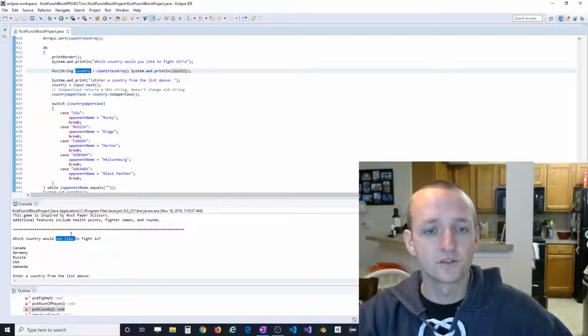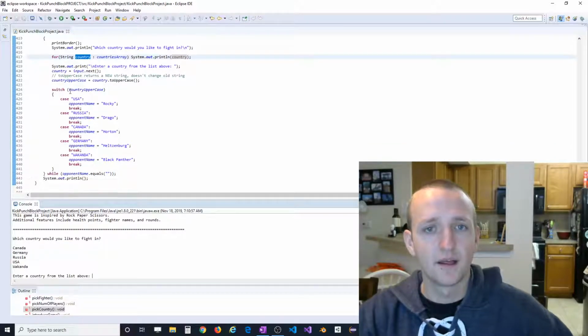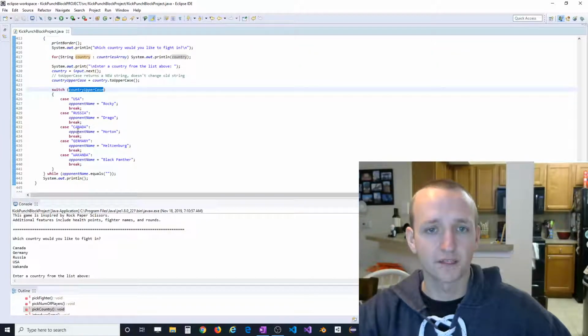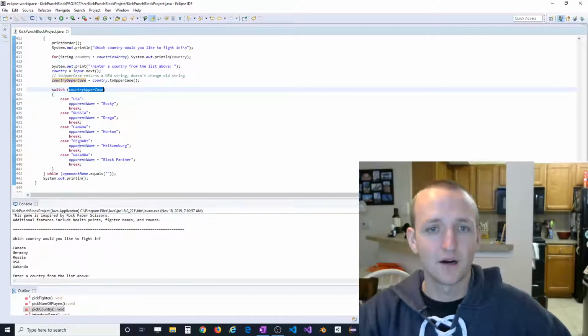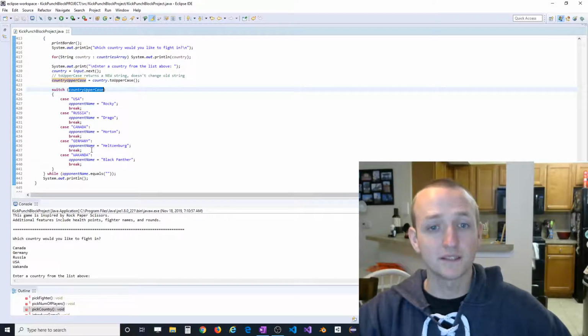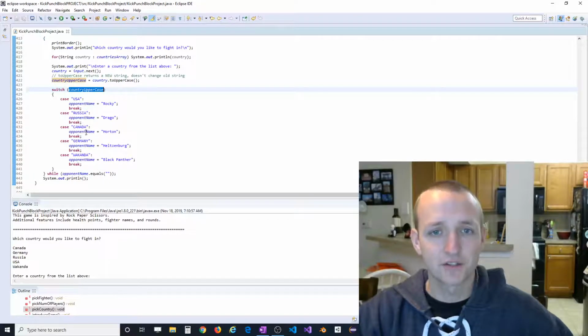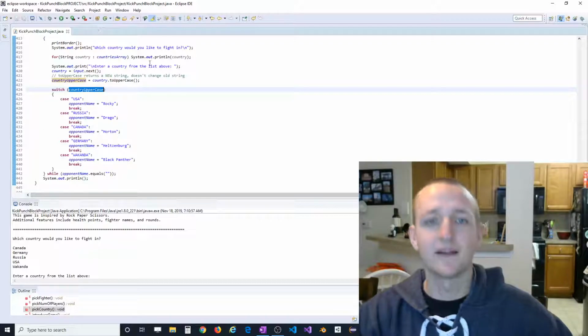And then the user is going to input, and whatever the user inputs, it's going to get capitalized, and then it's going to use a switch case here to match up what the user put in to these different cases here. So it's the same that were in the array there. And then if the user did put in, say, USA, it's going to set the opponent name. Now, if the user puts in something that wasn't here, it's not going to change the opponent name, and the opponent name is going to stay equals to what it was initialized at, and then it's going to keep looping.